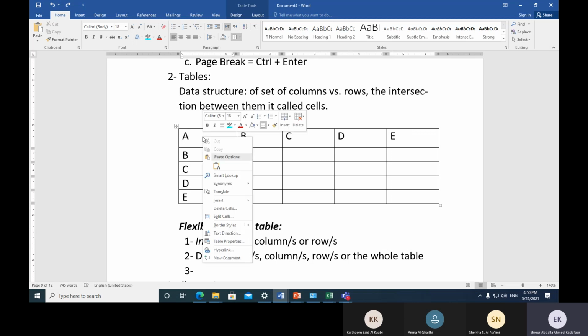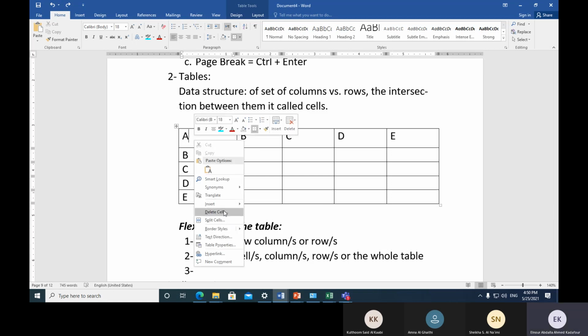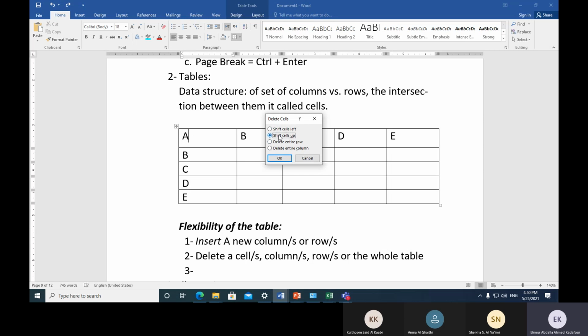Oppositely now, if we need to move cells up, delete cell, shift cells up. This cell will be deleted and the replacement takes place. B will move to A, C will move to B, D will move to C, shifting cells up. So no longer will we have any cell over here. That's what will happen, and that cell will be gone and deleted from our table.